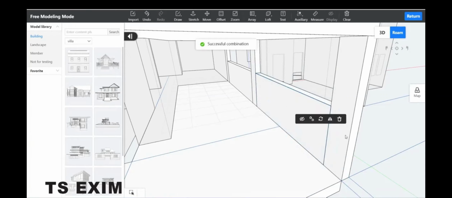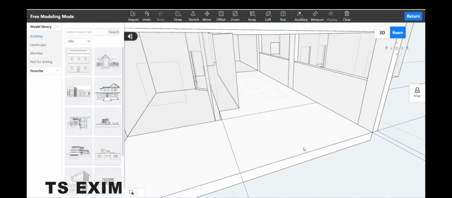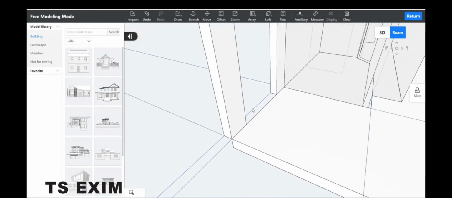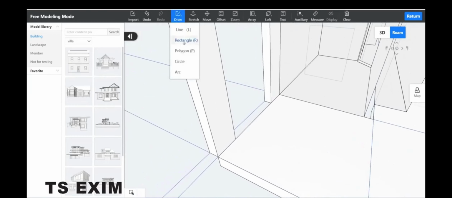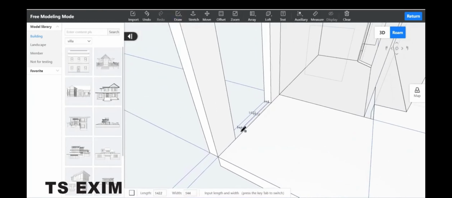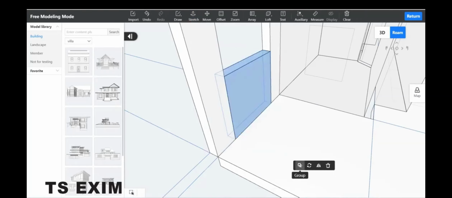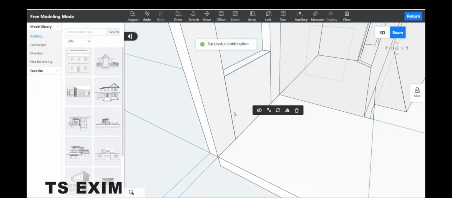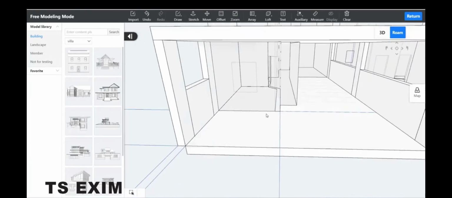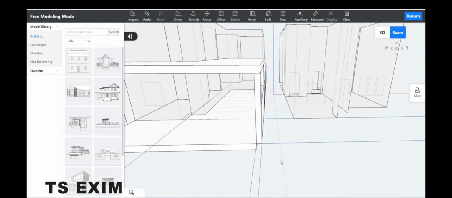Alright, done. Next, you do the same thing on the left side. Here, you can draw a rectangle from endpoint to this endpoint. And then you can stretch the surface up 1006, or you can follow your own height. Then group the half wall. Hold the Control button, highlight, and then group. So you can see this is how it looks.